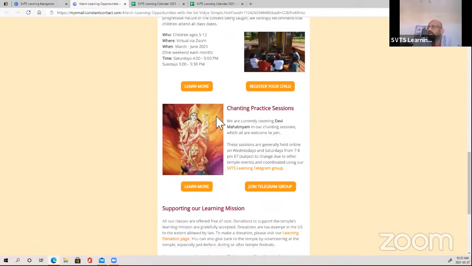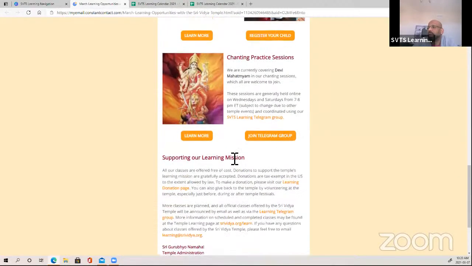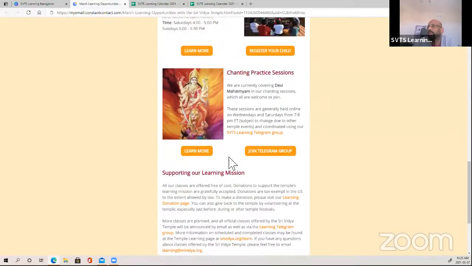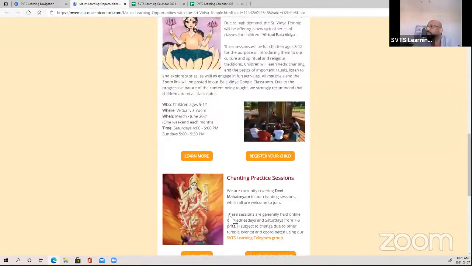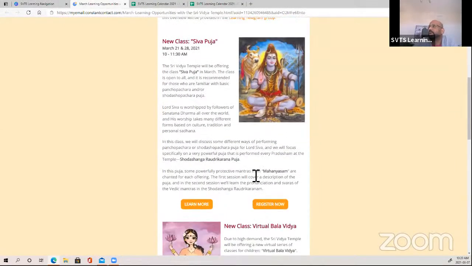And then if you scroll further down, you have the chanting practice sessions. So you can also join the Telegram group that way. You can also access the course description platform by clicking on learn more as well. And there's more information about how to donate, how to access the srividyatemple.org/learn web page as well. At this time, I'm going to show everyone how to register for the Siva Puja itself.